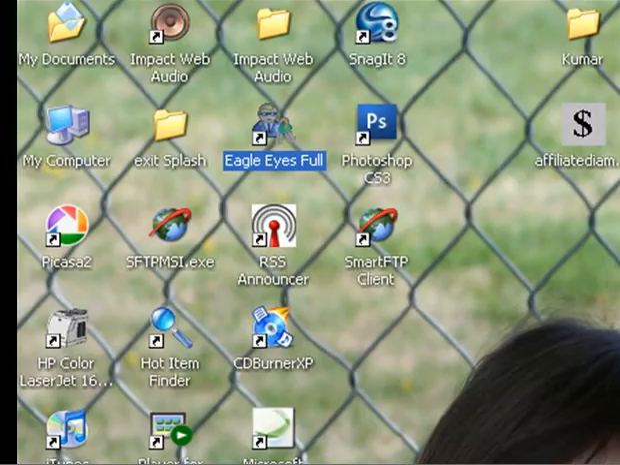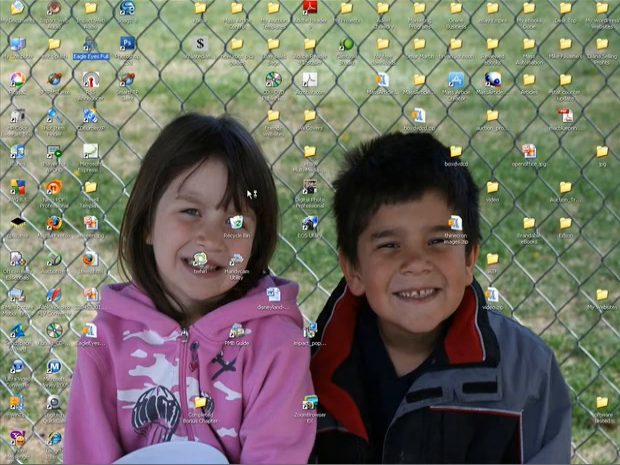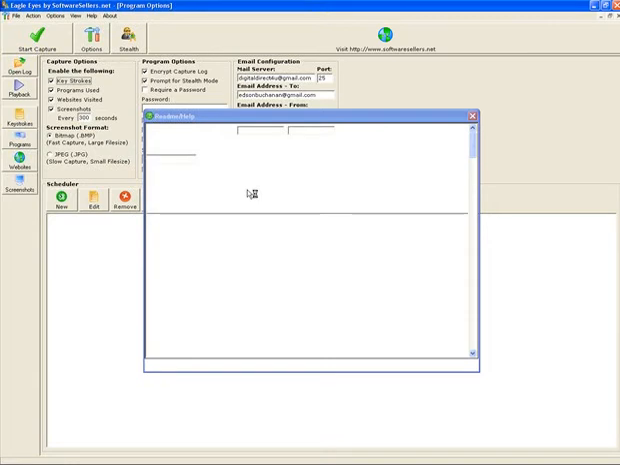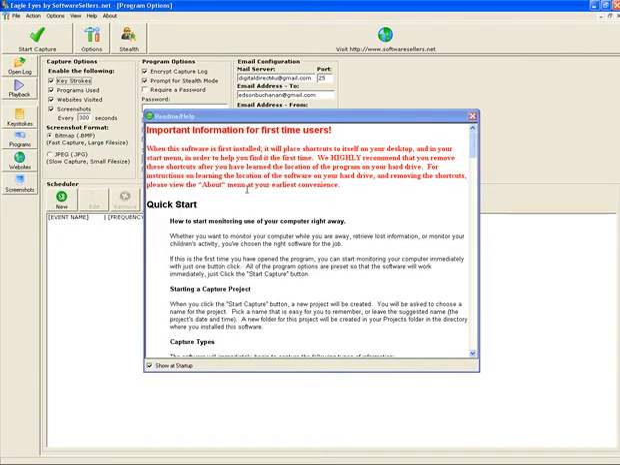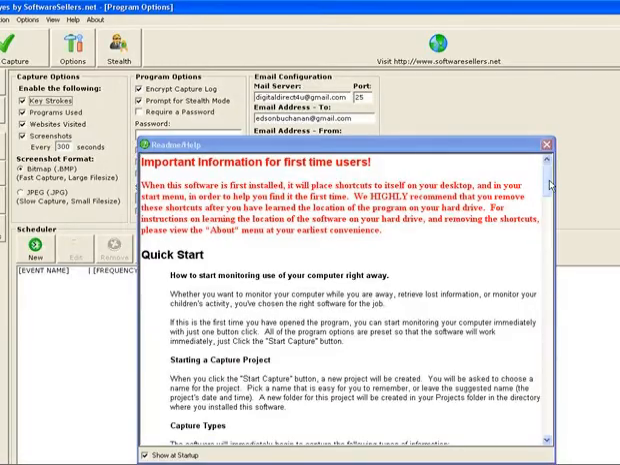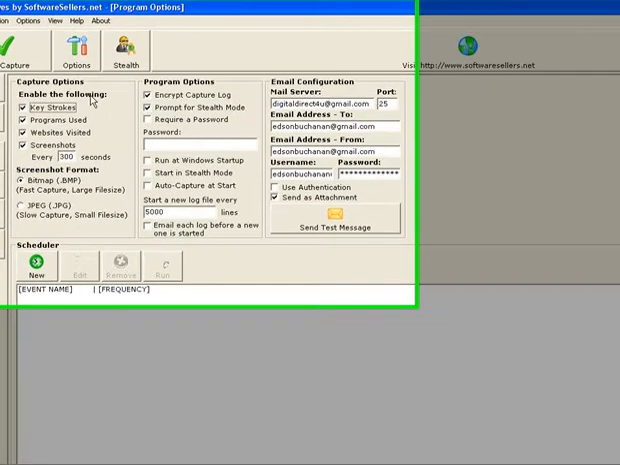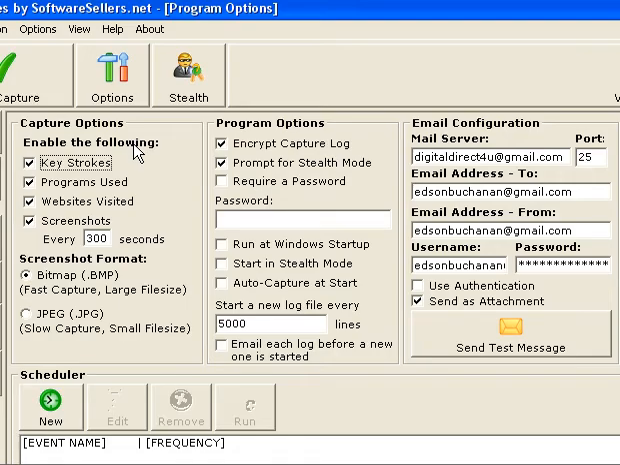This morning I did a capture for a few minutes to show you how the program works. Okay, so once you open it up, it's going to have a README help file, which is going to go to a quick start showing you how to use the program. Click to exit. Okay, so before you start capture, you want to make sure and have the following enabled: keystrokes, programs used, websites visited, screenshots.